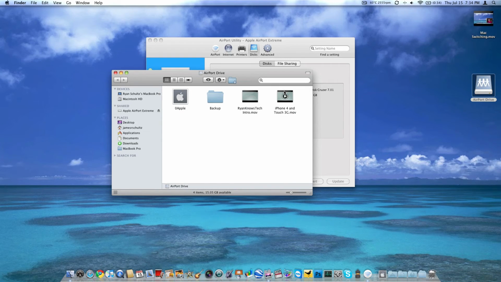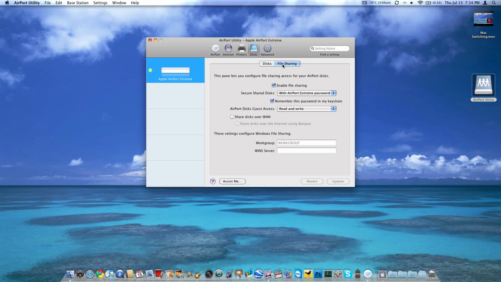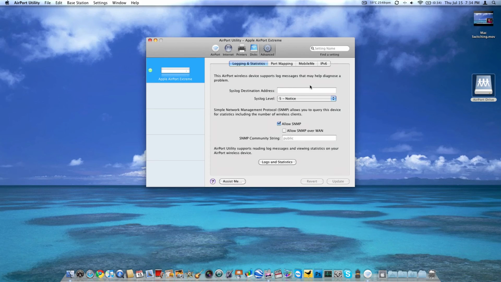It's not the fastest read and write speed, only about 5 or 10 megabytes per second, but it is nice to be able to move files through the network up to a central location and then maybe tell somebody else in the household who's connected to the network to go get it. You can set this up so it's password protected. You can block it or allow it to guests. Lots of options here under file sharing. Share disks over WAN. You can do a workgroup or WINS server. Lots of options. Here is the advanced tab, and here you can do a lot more advanced stuff that I really don't know what it is.